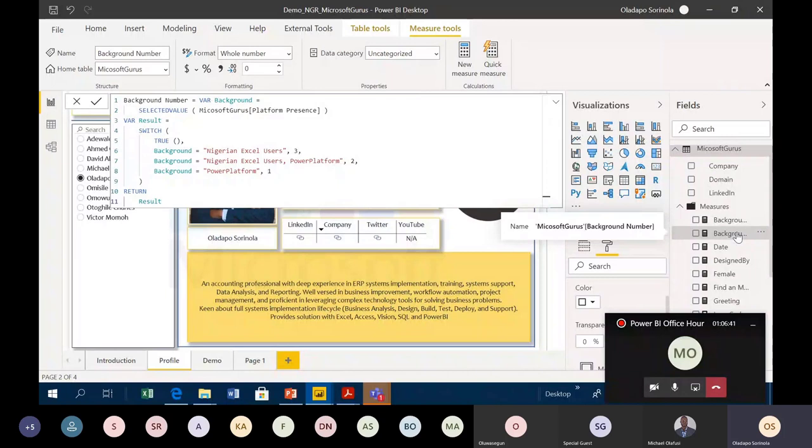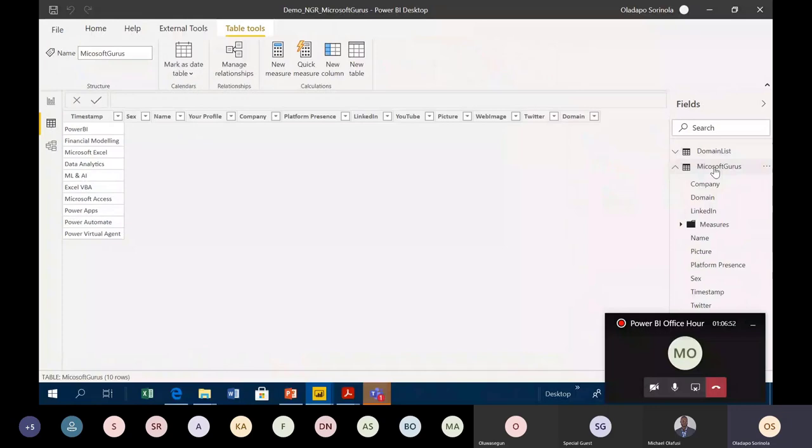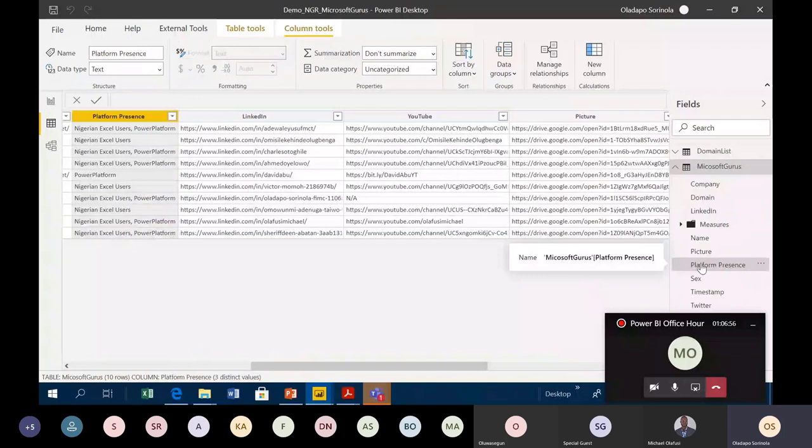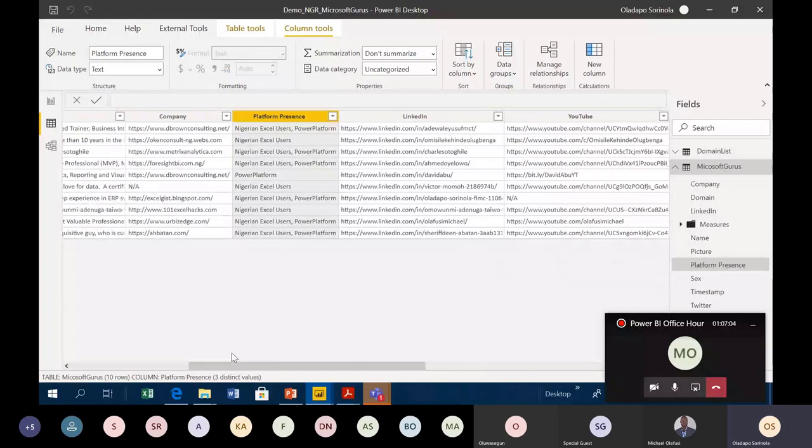So I defined the measure, right? Maybe I should just show us my table first. This is my table, Microsoft Guru. You can see platform presence. So when they filled the form online, it's an online Google form, it automatically synchronizes and updates. So there's a platform presence on that form where you signify the group that you belong to, Nigerian Excel users group or Power Platform group. And you will see that we have those who are in both, those who are just in Excel, and those who are just in Power Platform.